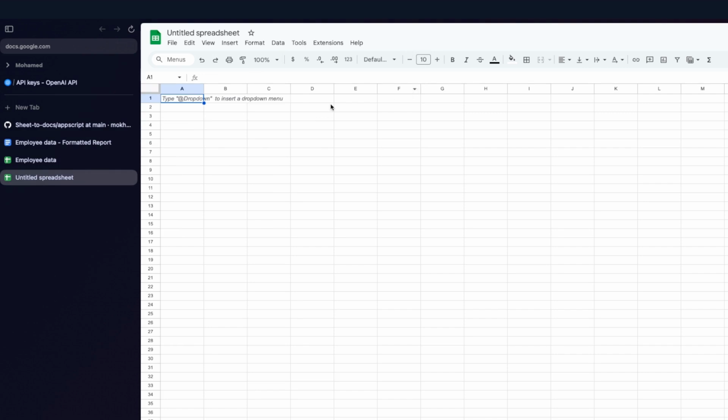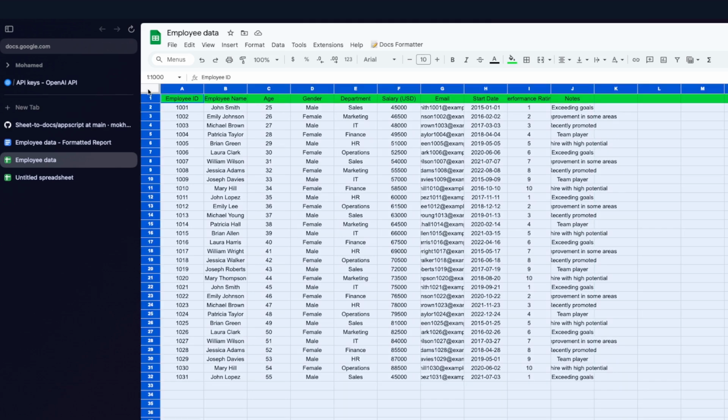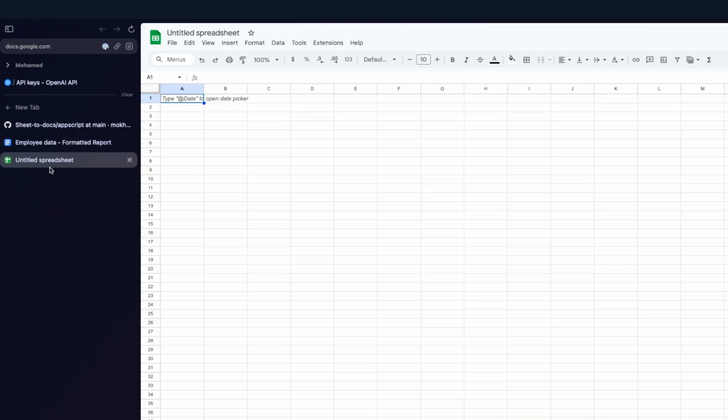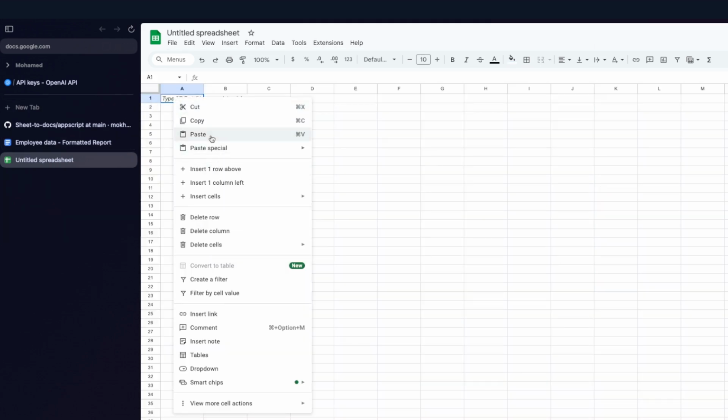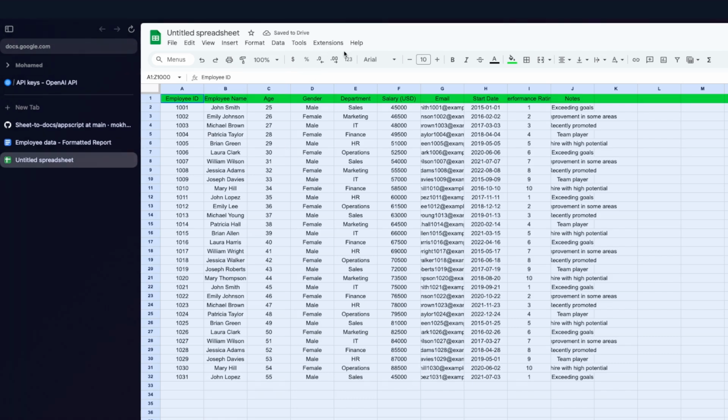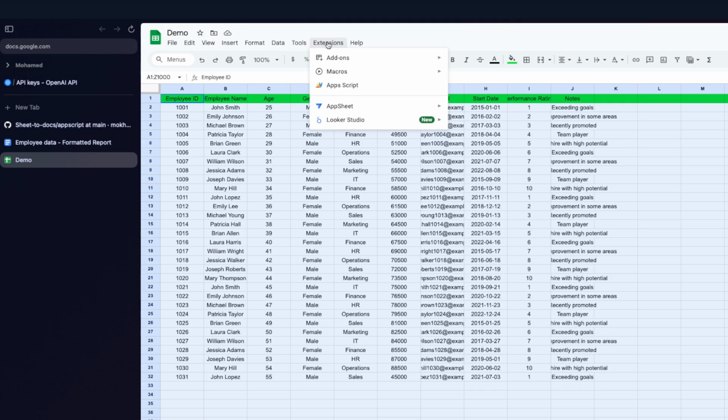Basically, just go to Google Sheets, copy this data, and paste it here. After that, you can locate the Extensions button on the tab here. Before this, let me rename the sheet to show you that it's going to create a new file with the same name as the Google Sheet. So I'll just rename it demo, then click on Extensions and click on Apps Script.